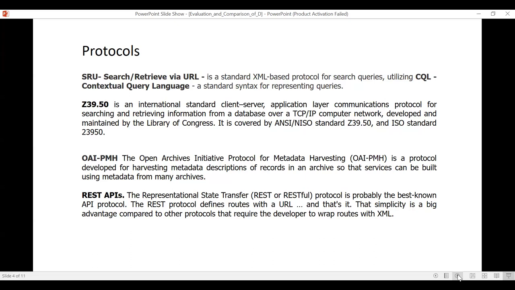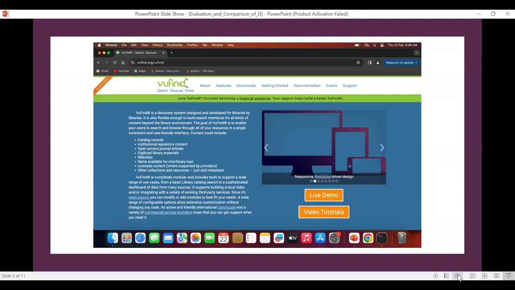And the REST APIs, representational state transfer, that's the REST or RESTful API. This is an API protocol. It defines the routes, the URL. You have to use one URL, and with the help of that URL, you can retrieve the whole thing. And here the REST API can help to retrieve the full text also if it is stored on that particular repository. So whenever we are talking about this, we'll tell about these four protocols. And after that, we are going with this one.